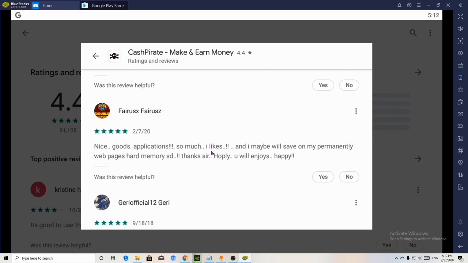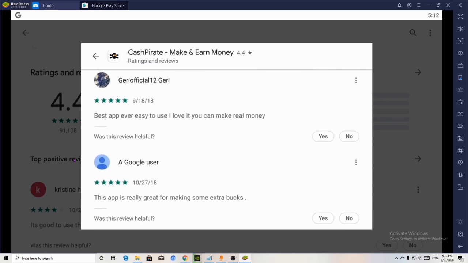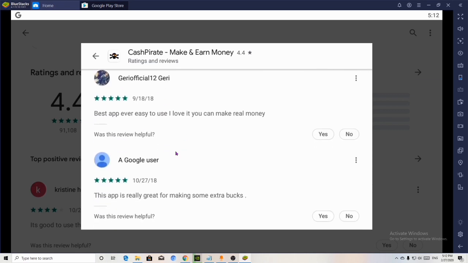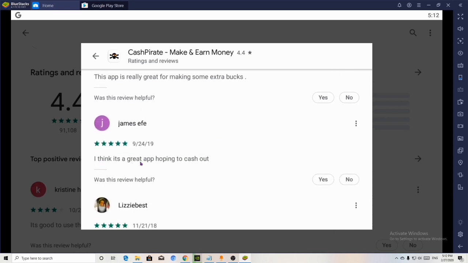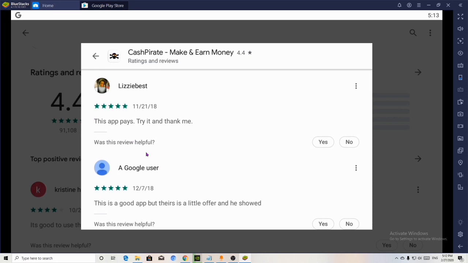So much I like it. Best app ever, easy to use. I love it. You can make real money. This app is really great for making some extra bucks. I think it's a great app, hoping to cash out. This app pays. Try it and thank me. Wow, I love this specific comment. This app pays. Try it and thank me.